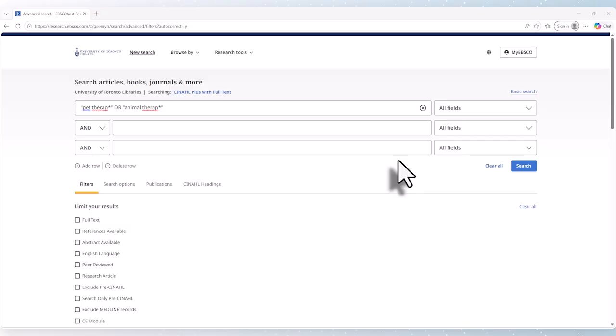Sometimes it can be helpful to use an adjacency operator, also known as a proximity operator, to force a relationship between each term while at the same time allowing wiggle room for different ways the terms might be expressed in a sentence. The adjacency operator isn't the same in every database, so if you aren't sure what the adjacency operator is in a database, this information is always available in the database's help section.